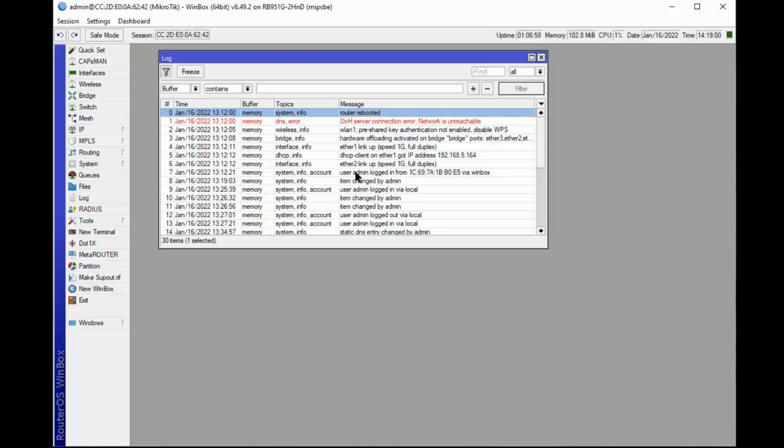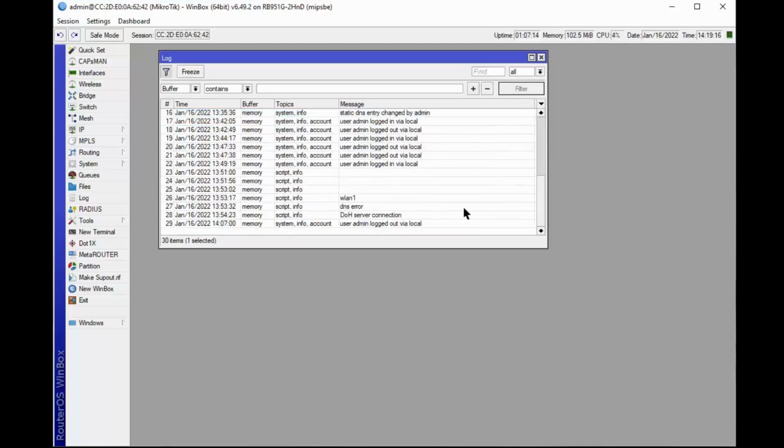And it tells you the user admin logged in at this MAC address and this time. And it shows items were changed in the system info. It doesn't tell you what the item is. It says items were changed. And it goes on down the list. All the way down here there was a DNS error on this time and date. And DHCP server connection, that worked on that time and date. So our DHCP server is in fact working.